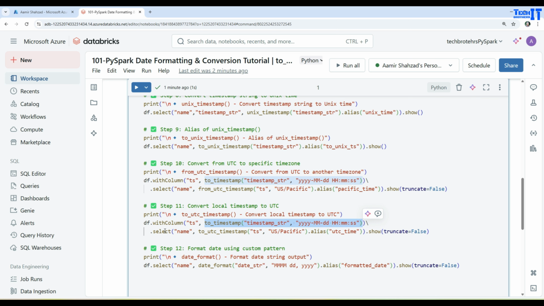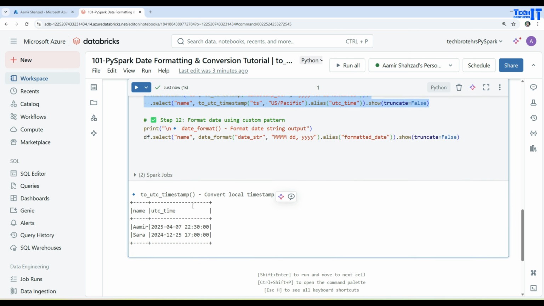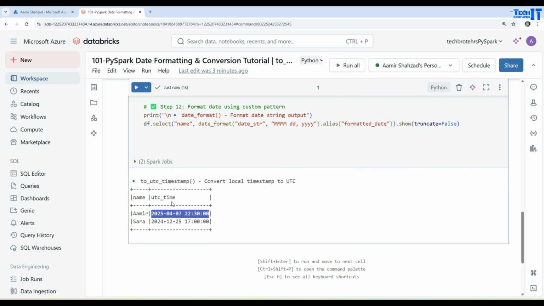Once that's done, we are selecting the name, and then we are converting to UTC. We provide the same column that's already in a good format, which we have done right here, and then we tell it that we want to convert from the US Pacific time, and alias as UTC time, and it's going to convert from the Pacific to the UTC. You can see right there, that's the output, and it is in UTC.